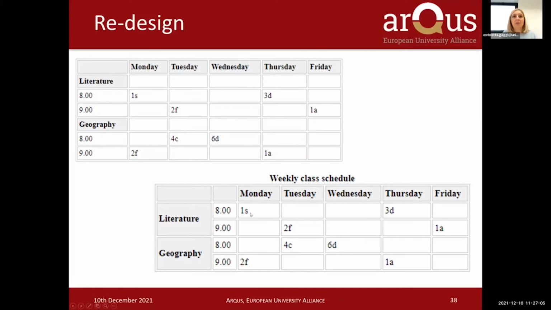Now, first hour has the header of the column, Monday, the header of the row, 8 o'clock, but also the topic can be associated to that cell. So now the screen reader will read Monday, literature, 8 o'clock, first hour.